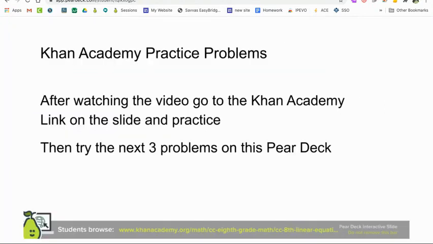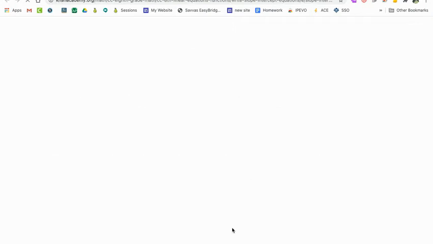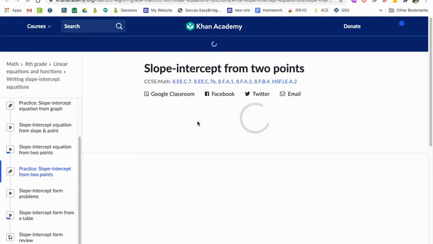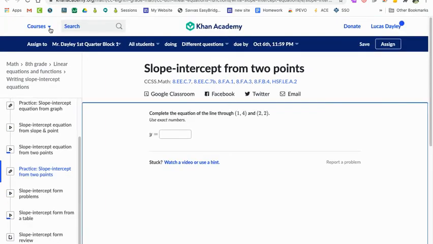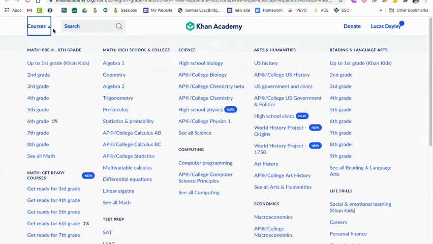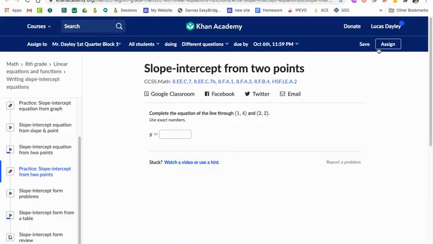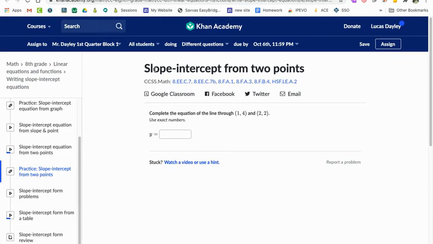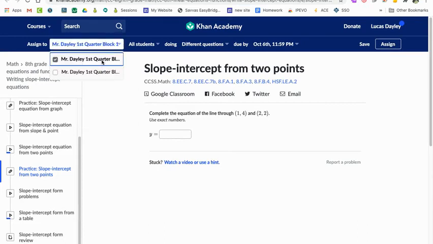So on the student side, they come over to the link. It takes them to some Khan Academy practice problems. And again, since I have the courses set up, anything they do in here, I'll be able to see. If they're logged in, they have to have their name logged in, and then they can actually do the problems. And I get to see them in the class that I've already created.